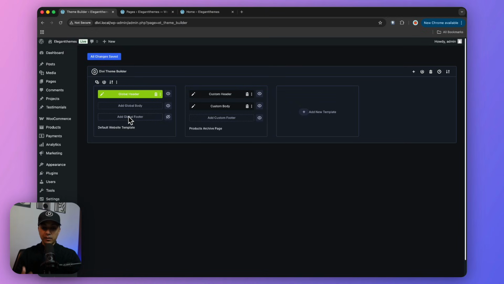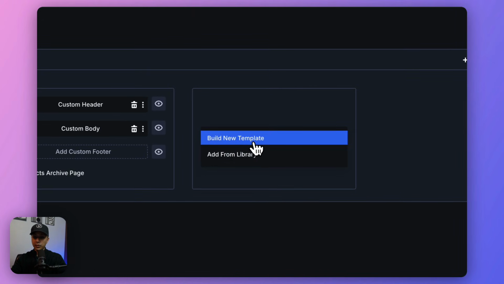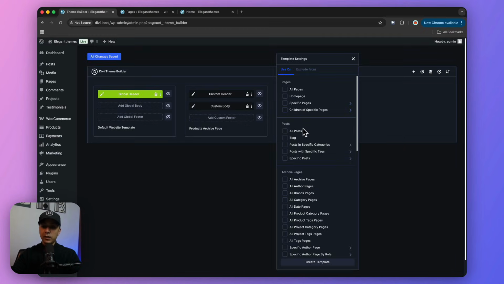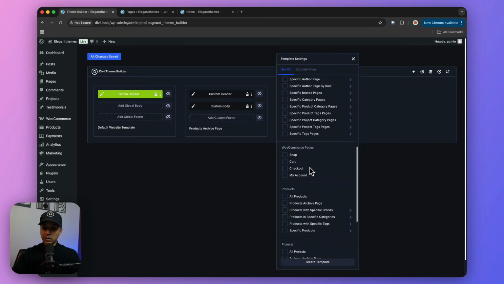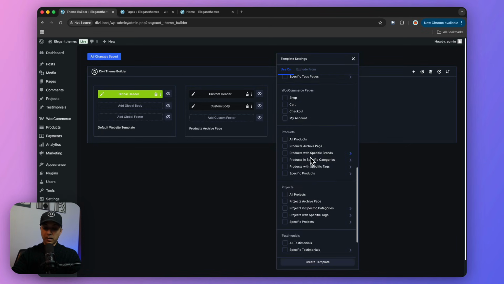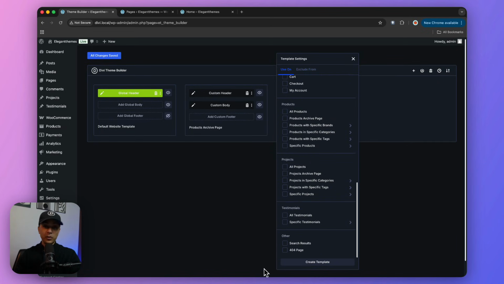And in the same way, we can create our global footer, or we can create a custom new template. We can create a new template for any page, blog post, any archive page, or any WooCommerce shopping cart page as well. And we are surely going to cover all of that in future videos, so stay tuned for that.